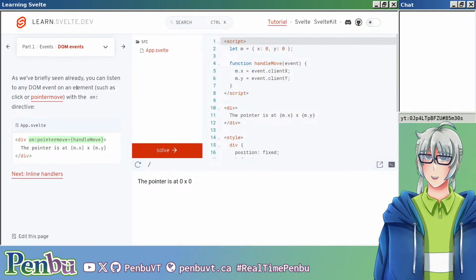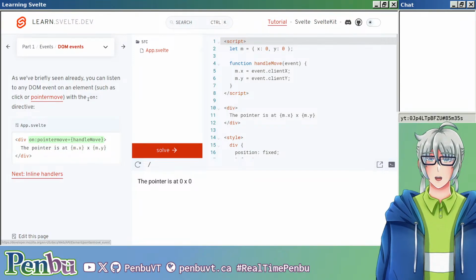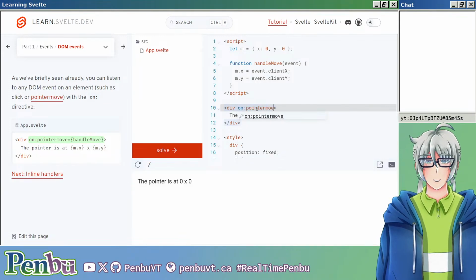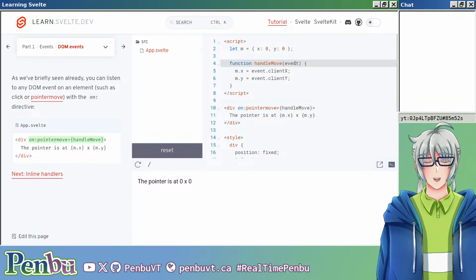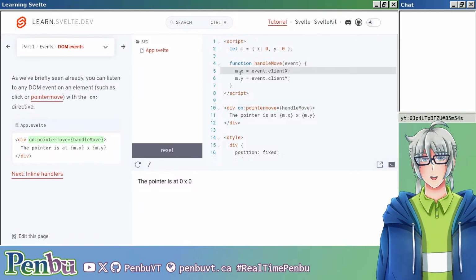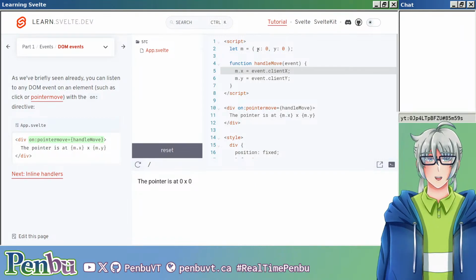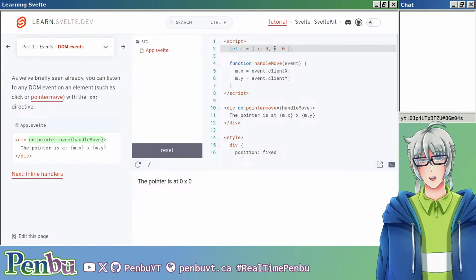As we've briefly seen already, you can listen to any DOM event on an element such as click or pointermove with the on directive. And so we have the div on pointermove equals handleMove. Now the handleMove function takes what is presumably a mouse event, and m.x equals event.clientX and then clientY. m is just an object that has x and y initialized to 0.